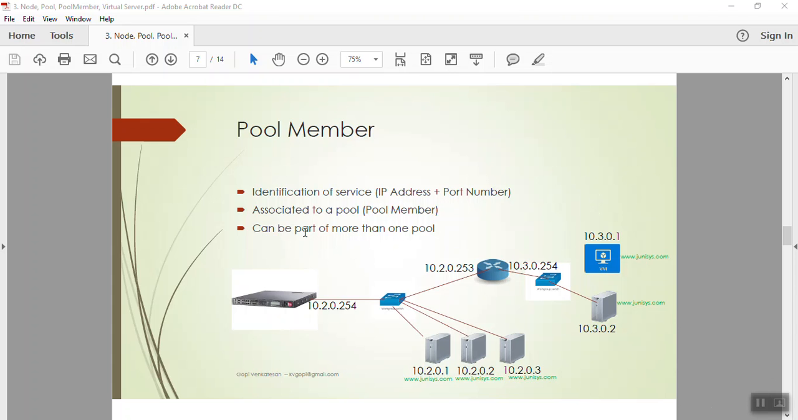In the sense that the same service can be referred in more than one pool, or you can run multiple services on the server, and every service could also be referred into the pool member. So every pool member could be part of a single pool, or could also be part of more than one pool. In this case, the earlier design was that the server was identified as a node with the help of an IP address. Now, the servers are identified inside the pool as a pool member along with the service.